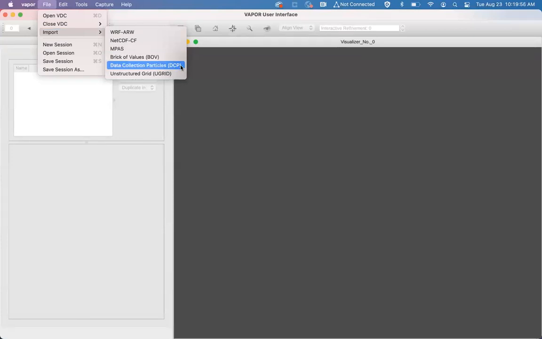We have a particle renderer. I'm not going to cover that too much today. But if you have NetCDF files that describe particle data, you can massage them into this DCP format and render them that way. And then finally, there is the unstructured grid, aka UGrid data format.